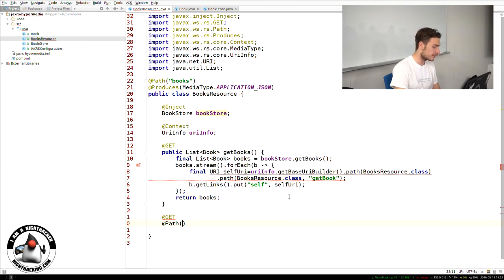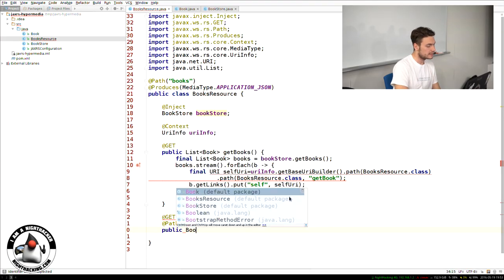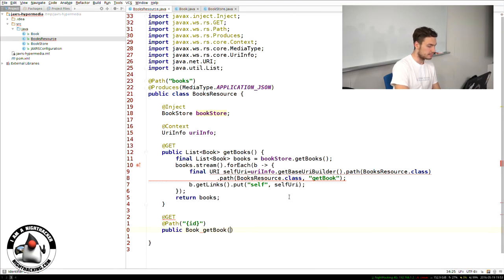This will be the second method we will create, which points to a specific book resource, like books slash and then the ID, right? And it will use a path parameter to access this. And this will return a single book here, getBook, and inject the path parameter provided in the URL using the @PathParam annotation. This will be an ID. This will be injected in the JAX-RS resource when it's called, in the IoC container. And we will implement this in a minute.